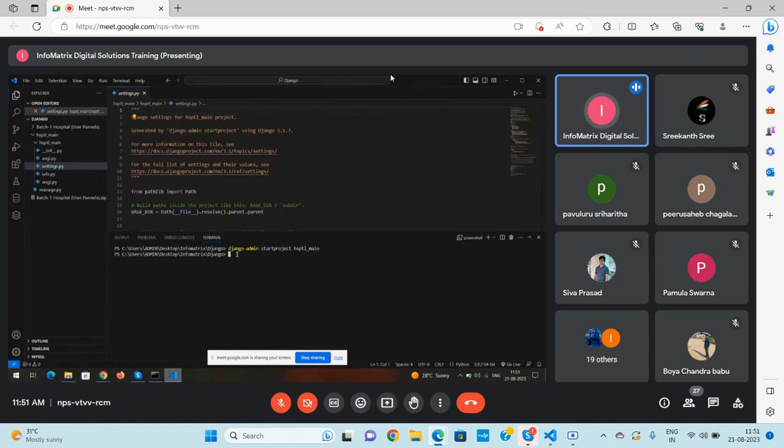So now we need to create the app. Yes, right? Where are we going to create the app? Within the project. So we need to go inside this project. cd space and the folder name. Okay, you will be inside this particular folder. Now we need to create the app.